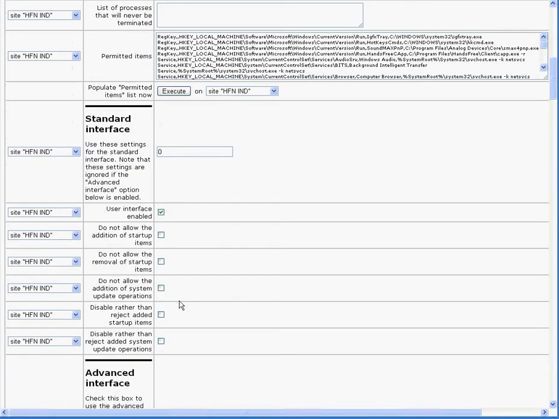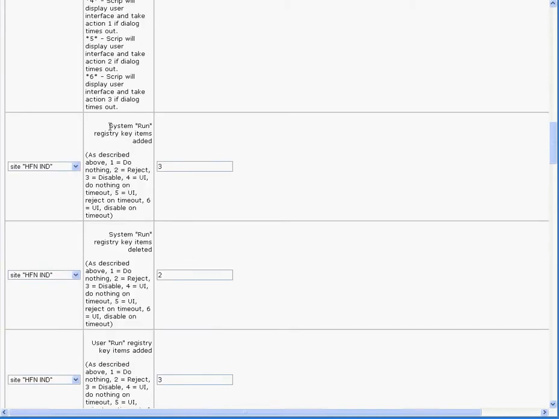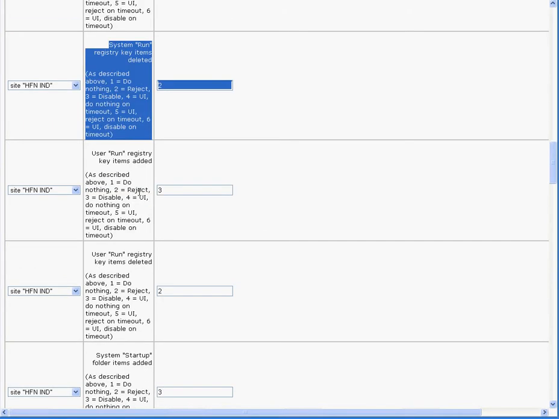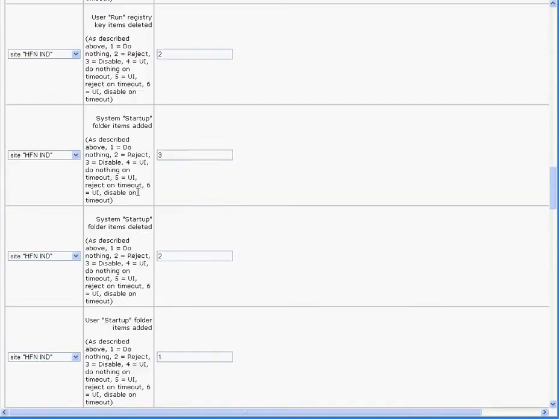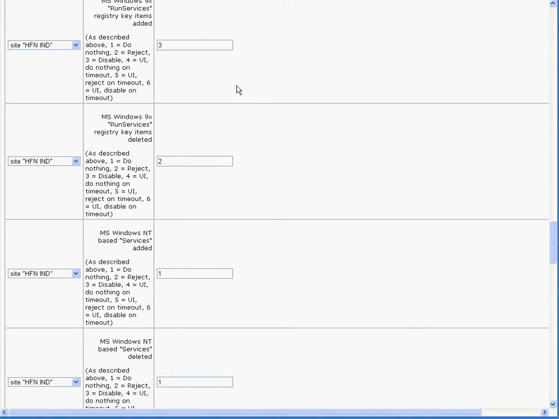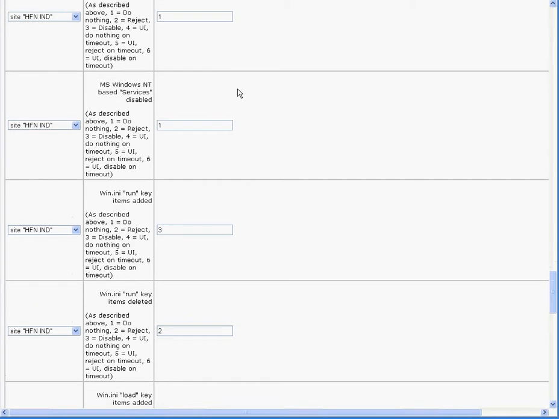Now there are two interfaces we have, the standard interface and the advanced interface. So a system administrator would be able to select any one of them and make the changes for a site or for a user according to these. This goes for the individual registry items which have been added, and these have been split up into Windows 98, NT 2000, Server 2003, and Windows XP.